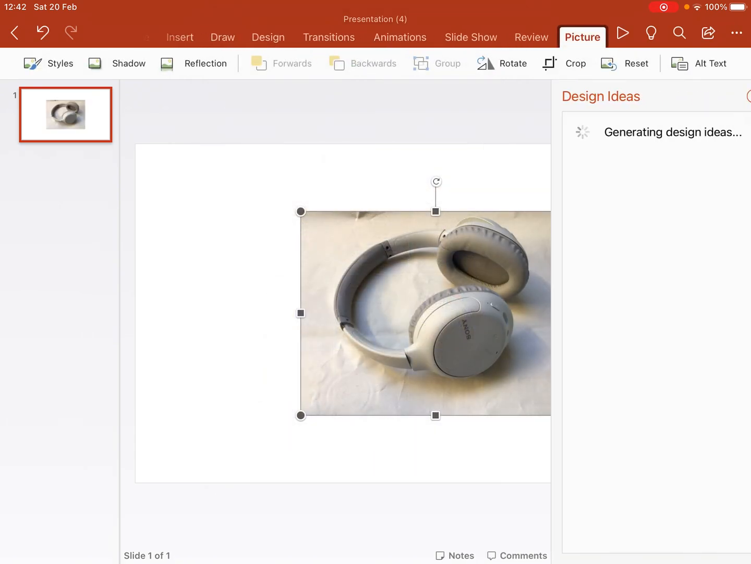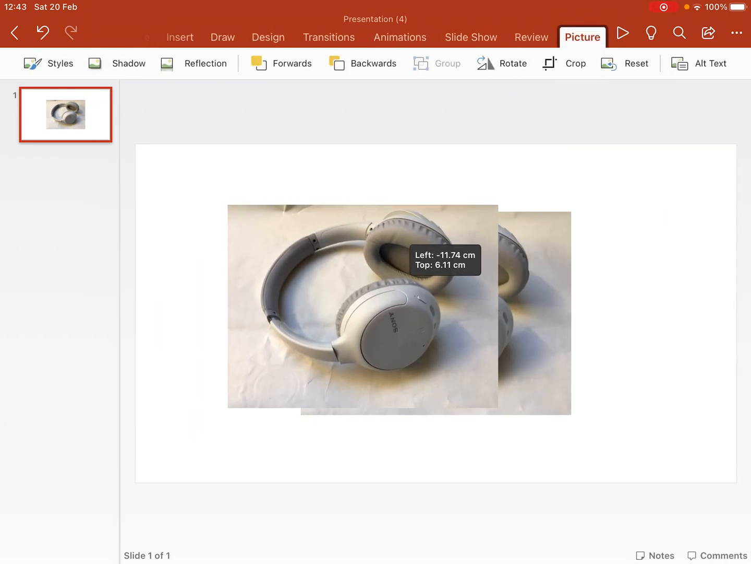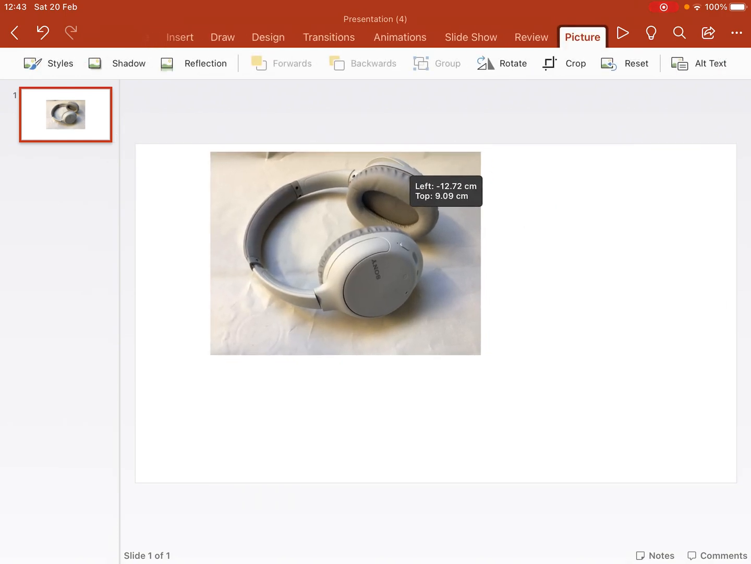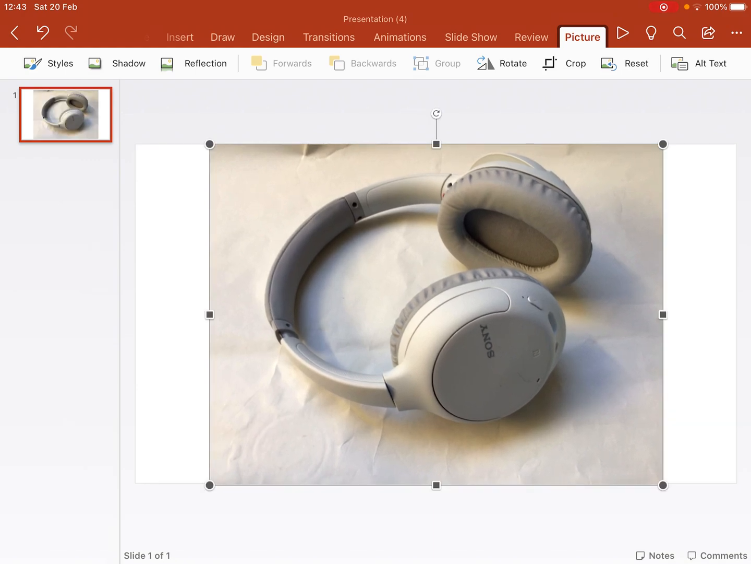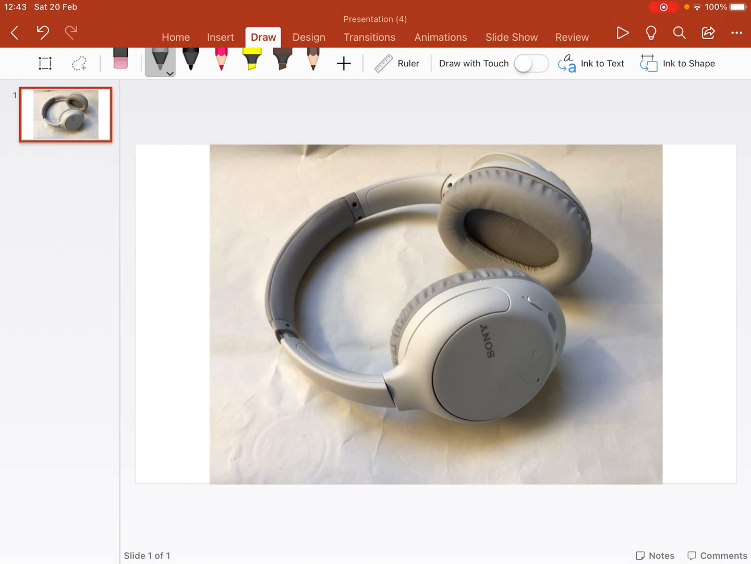Now I'm just going to resize it so it fits my whole page. Oh, accidentally got two there. So just going to resize it. Okay, and that is my picture. Now we're not asking you to draw it separately. What you can do, you can actually draw over the top of this.